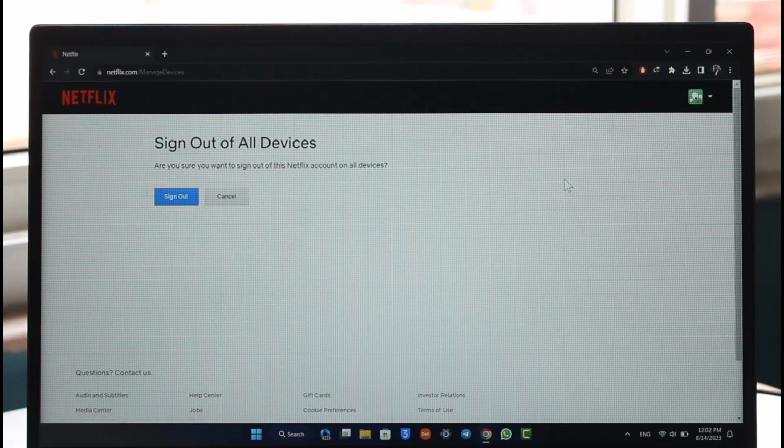It's going to ask you for a confirmation, including you on this device is also going to get logged out. So click sign out, and the next time anybody who was logged in will have to enter the email and password to manually log into this account. This way you'll be able to kick someone off of your Netflix account.